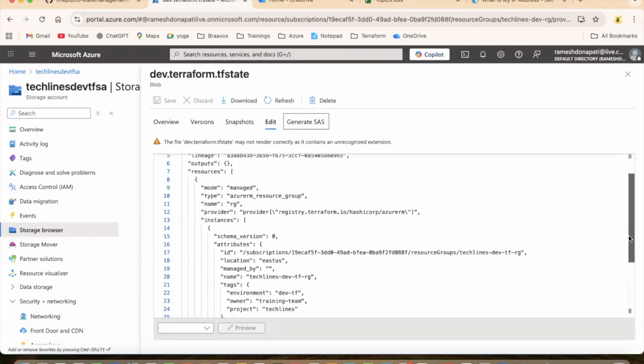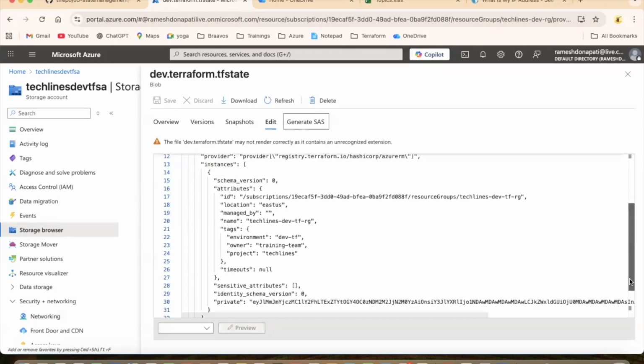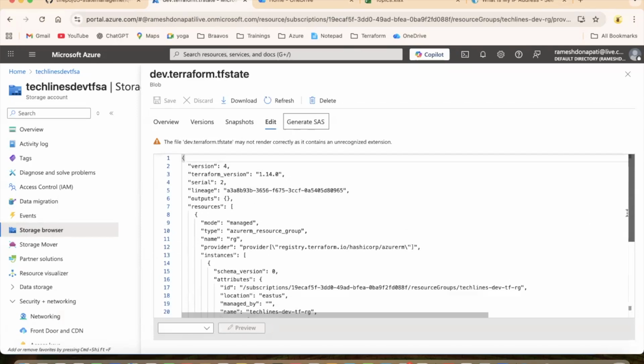I just created one resource group. So under this resources, you will be seeing only one resource group related details. It will be a smaller one because we haven't created multiple resources. We just created one resource group, and that is here. Mode is managed and name is RG, and more details about the resource group.